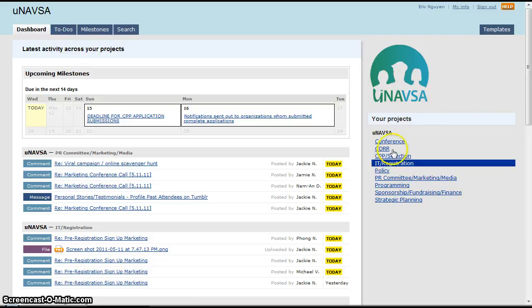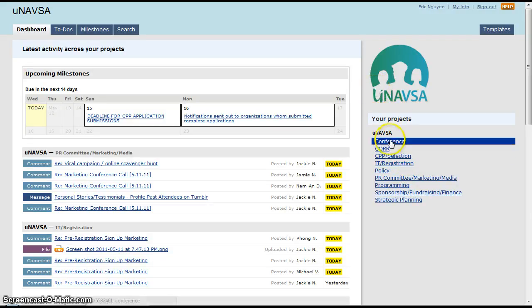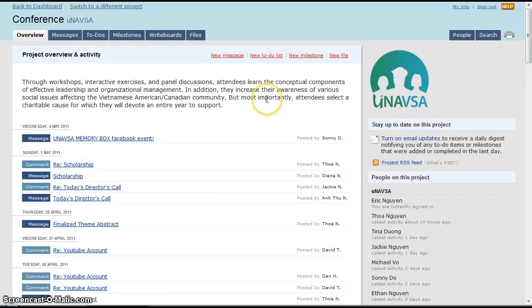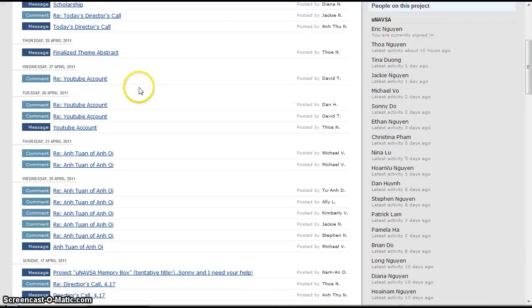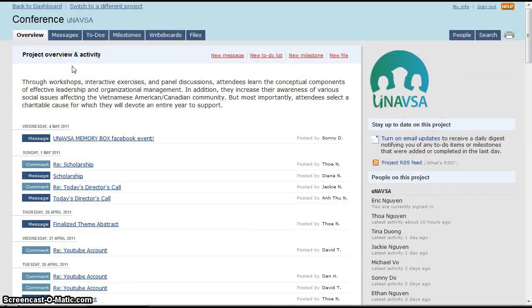And below that is a group of projects, conference core, CPP selection, and you're able to organize your organization's projects and create new ones every time you have a new project. Today we'll be going through the basics of BASECAMP, so we're just going to go through our conference planning. Once you click on conference, you'll notice that there is an overview page. That'll be the first page you'll see.